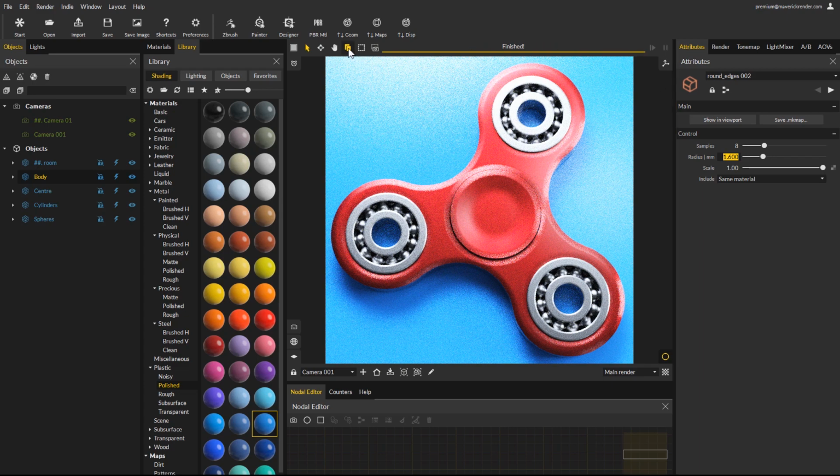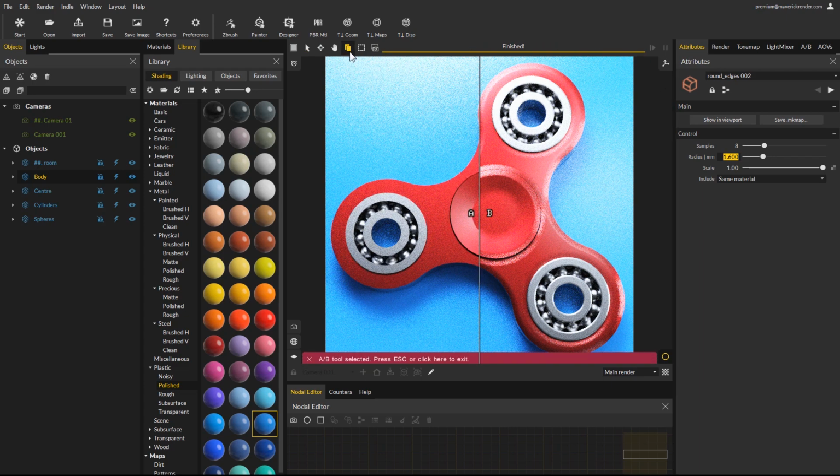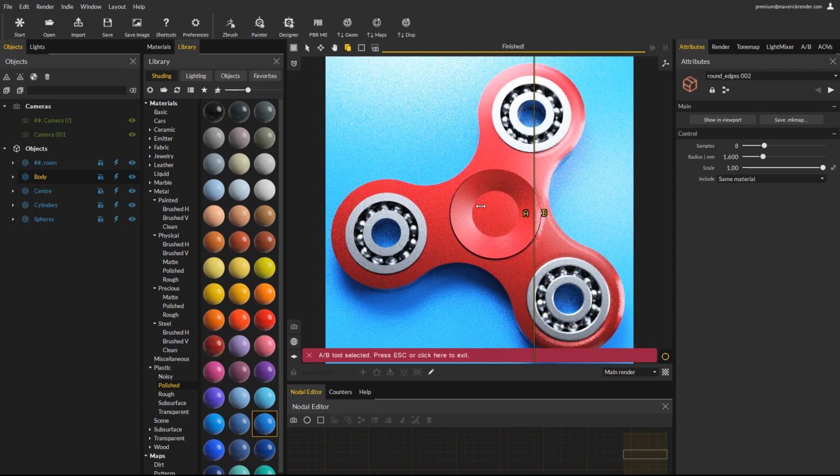If we compare now, the difference is again striking. Without round edges, the render looks flat, uninteresting and unrealistic. The round edges allow the model to exhibit a much more realistic render. Let's load yet another example.